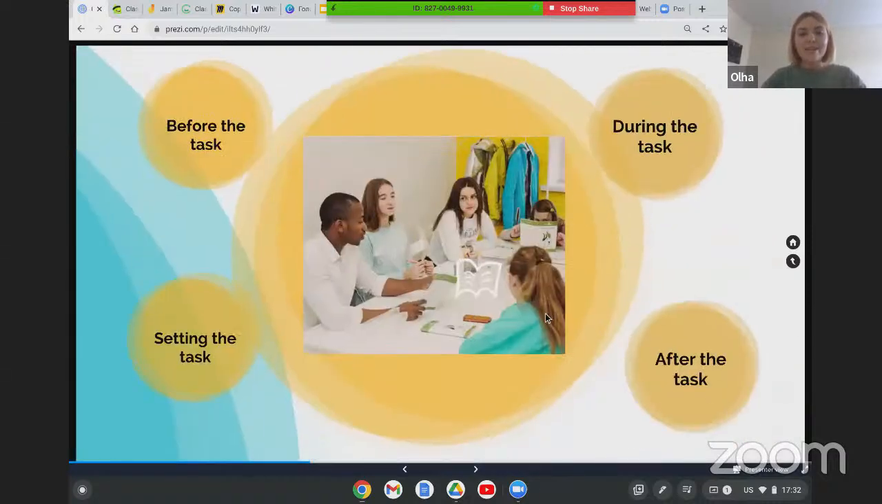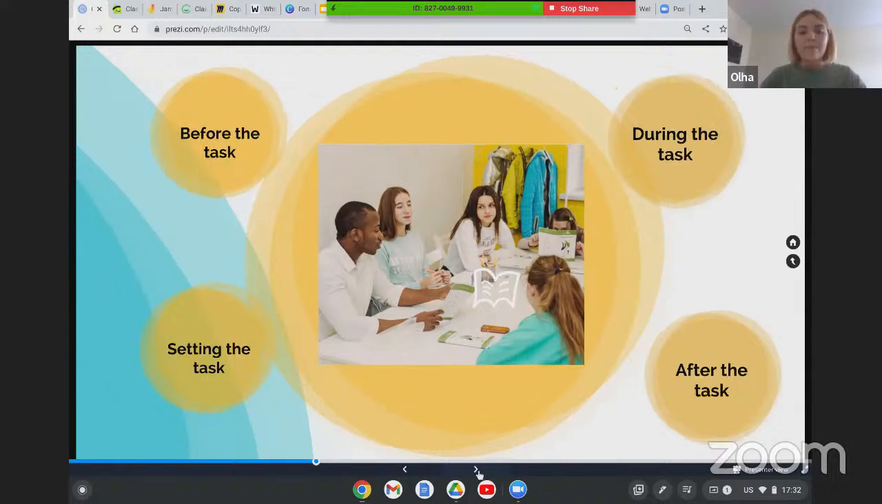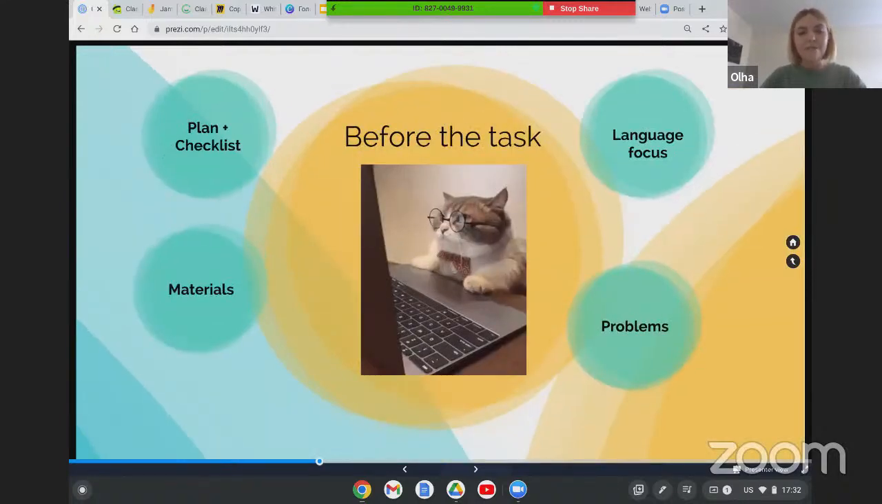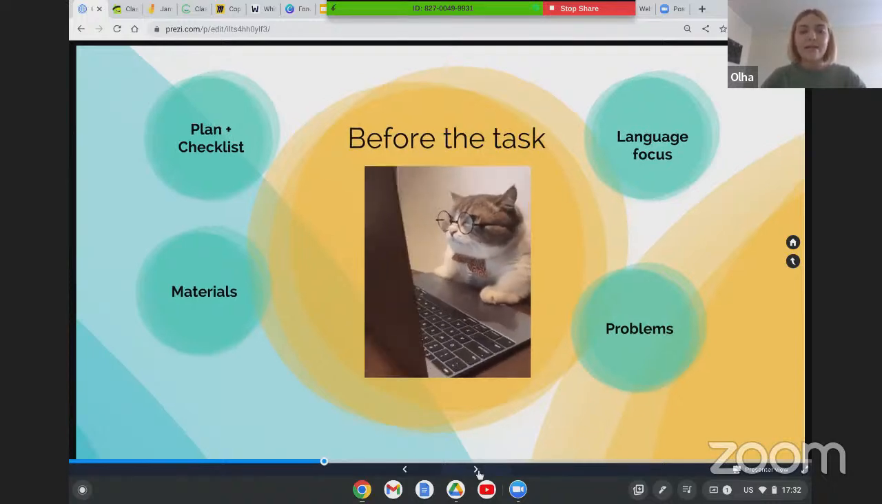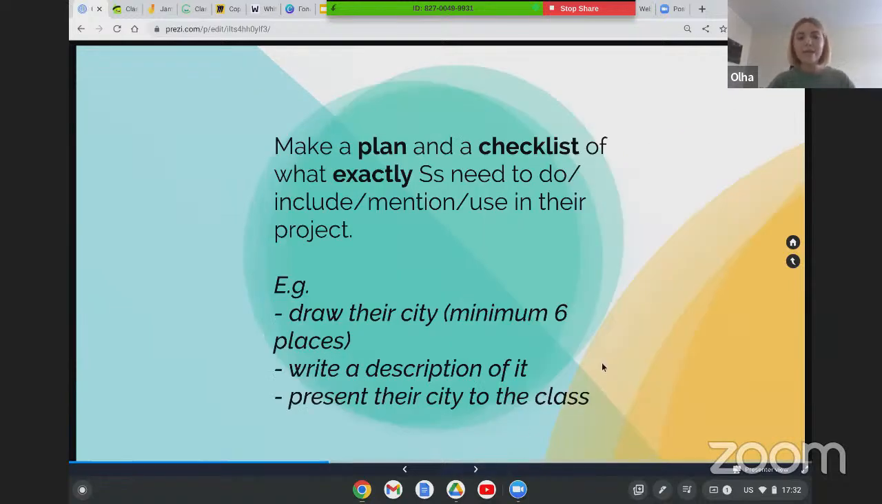So actually, it takes some time for teachers to plan everything before the lesson. So you need to spend some time if you want this project to be really effective for your students. So before the task, first of all, obviously we need to choose the topic. And after that, we need to create a plan. So make a plan and a checklist of what exactly students need to do, mention, include, use in their project.